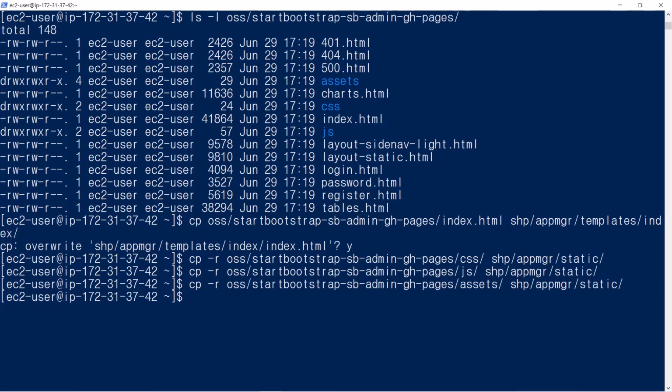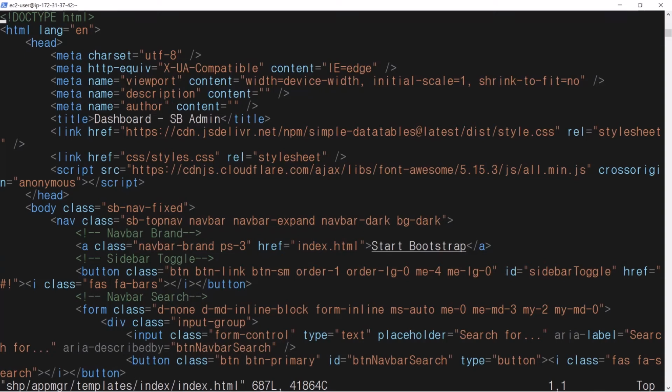We open index.html of a manager. vi. We change the path to CSS files. URL for static file name.